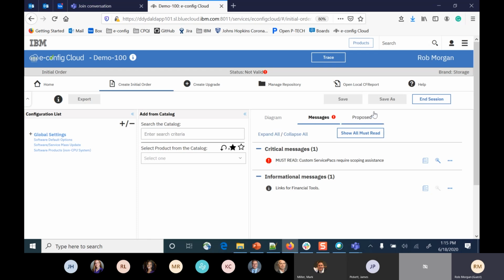So you can see there's the basic on the left, what we call the configuration list. This is where you're going to see the products as you configure them. There's the catalog here in the center where you can add products to the configuration. And then there are the common views that you have today, right? I have the messages view, I have a diagram view, and a proposed tab when I want to see the actual proposed output.